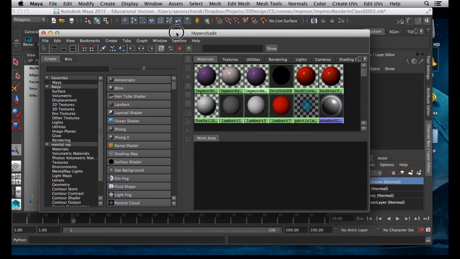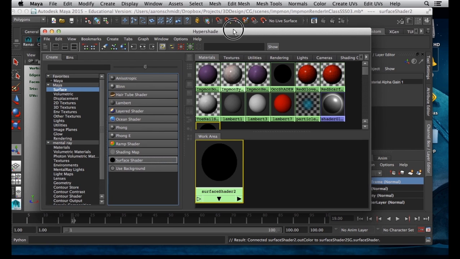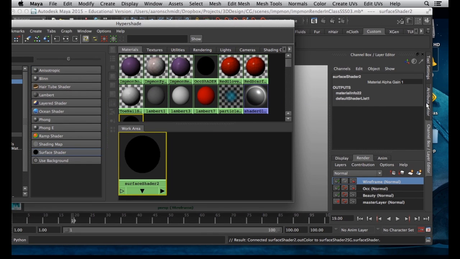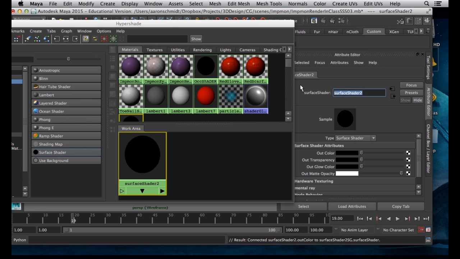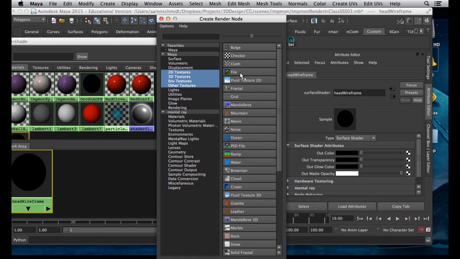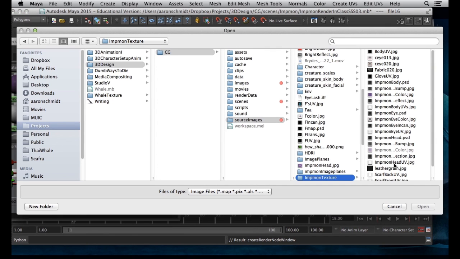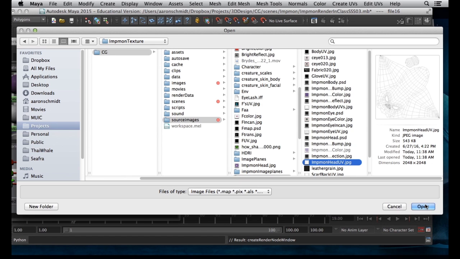and I'm going to create a surface shader here, and I'm going to call this head wireframe. A surface shader does not need any lighting. So I'm going to go to Out Color, File, and I'm going to find that UV that I created before, something like this.